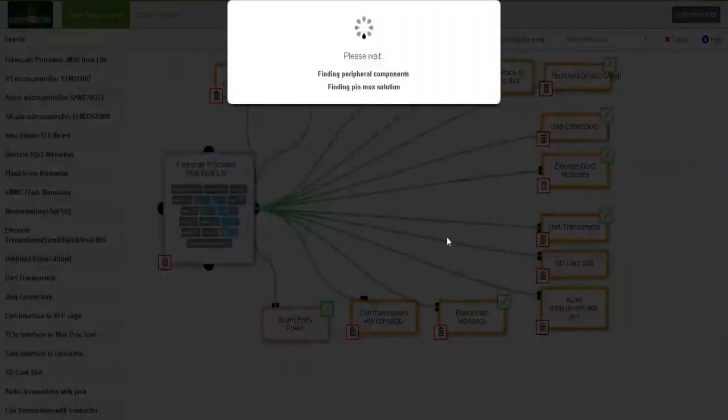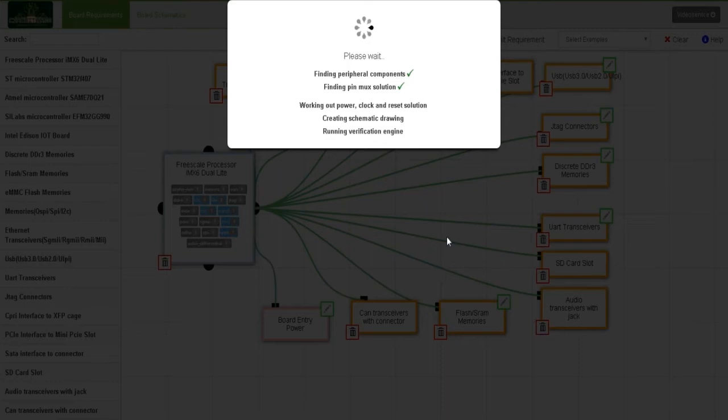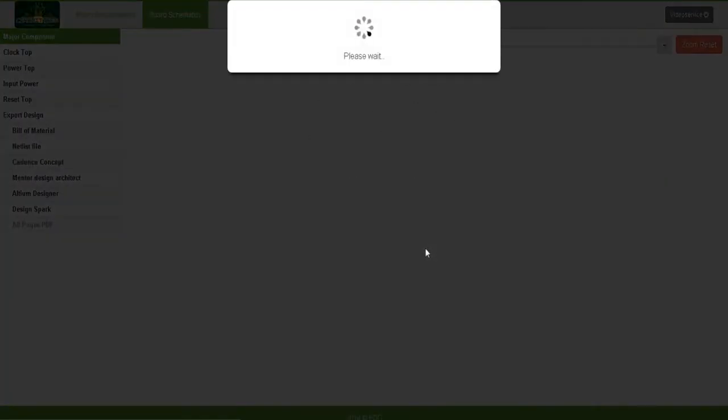The application starts its search to find components, find processor pin mix options, find power, clock, reset, power sequencing components, create connections, create the drawing, and verify the design. Joe can then download the design to continue working with the tool of choice.